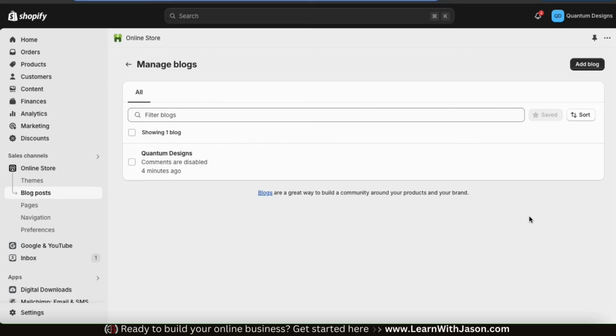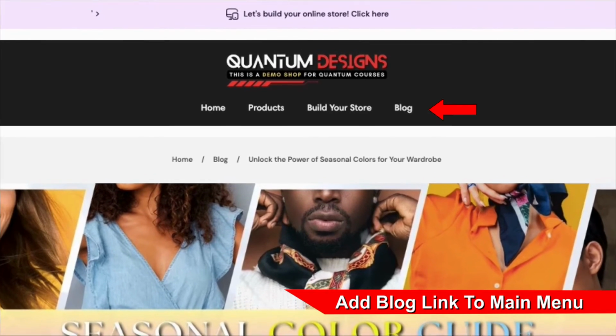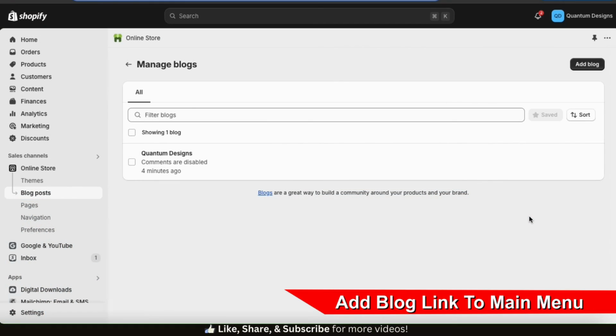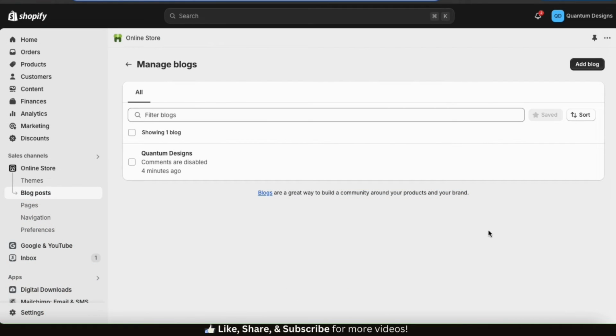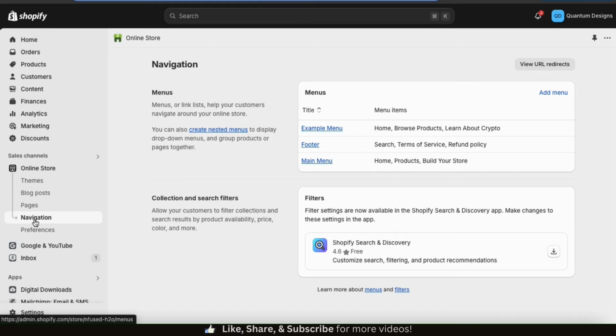So now let's head back over to our Shopify dashboard and go over how to add a link to our blog to the main menu of our online store. So to edit your main menu, let's look at the menu on the left hand side here. Go to the online store section and click the navigation tab. This will take you to the navigation page where you can edit and create menus for your online store.